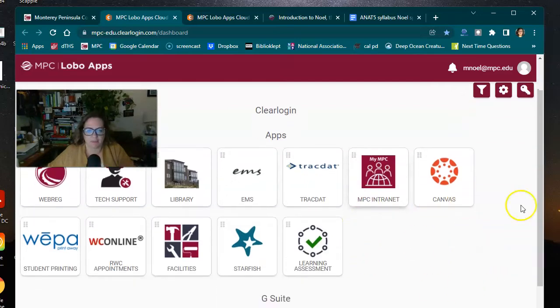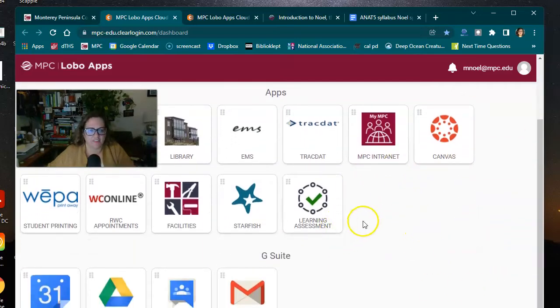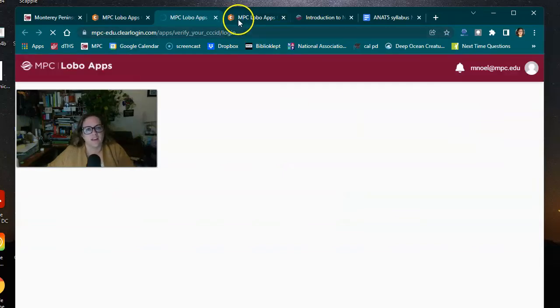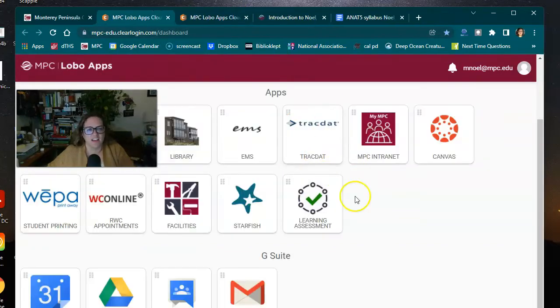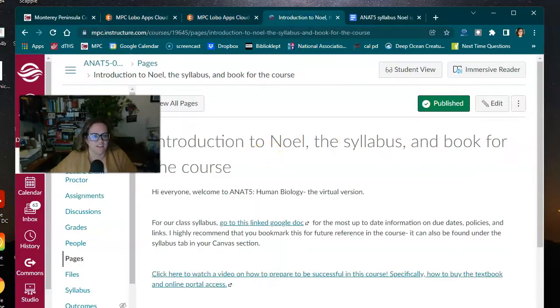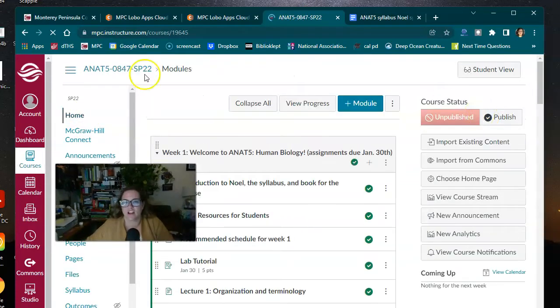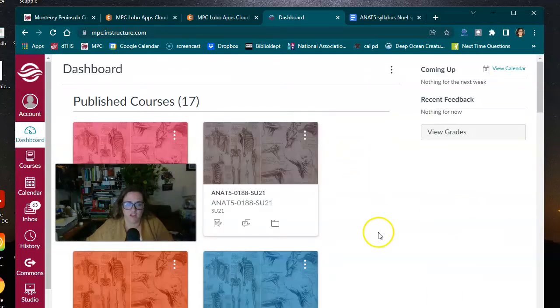Okay, so this is what my apps page looks like. It probably looks different for y'all. I have no idea. We are going to be working through Canvas. And I'm just going to jump to it. So here we go. What Canvas is going to look like for you is whatever courses are active for you. If your professors have made them active, it will show up on your dashboard.